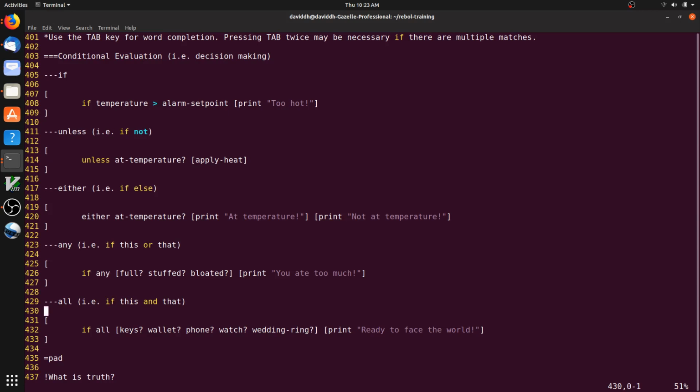Now all, same idea, if all. So the all function is going to look in that block, and everything in that block needs to evaluate to true. So another trivial example, if I've got my keys and my wallet and my phone and my watch, well, you can tell this was done 10 years ago. I haven't worn a watch in a while. Got the wedding ring, then print, you're ready to face the world. So if any, if all, with the conditional block of expressions, it's a very clean way to execute this type of logic, compared to doing a lot of anding and a lot of oring.